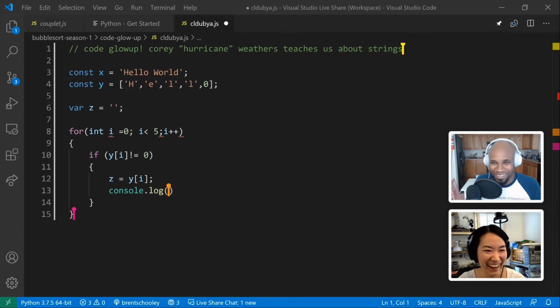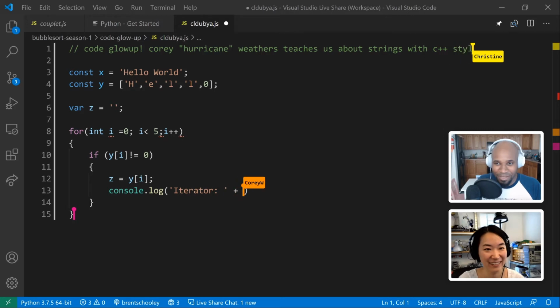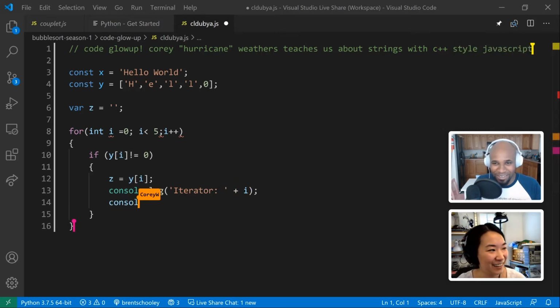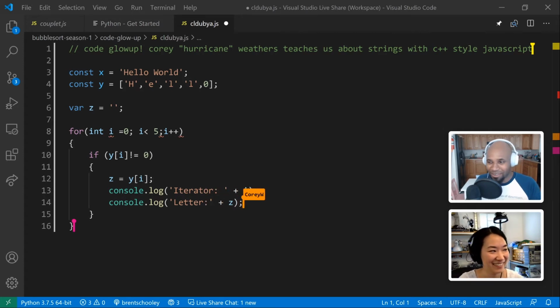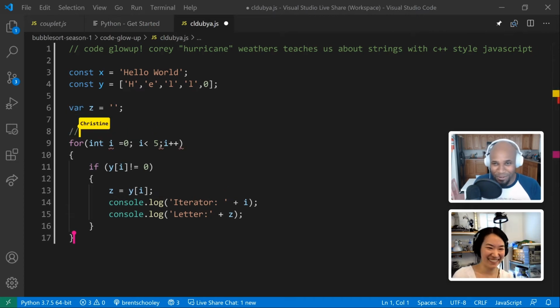You do something like iterator is plus I. And then you do something like console.log letter equals plus Z, right? And then, okay. And then here we go. It has no comments, so you've got to put comments in somewhere. Notice how terribly this is going, right?